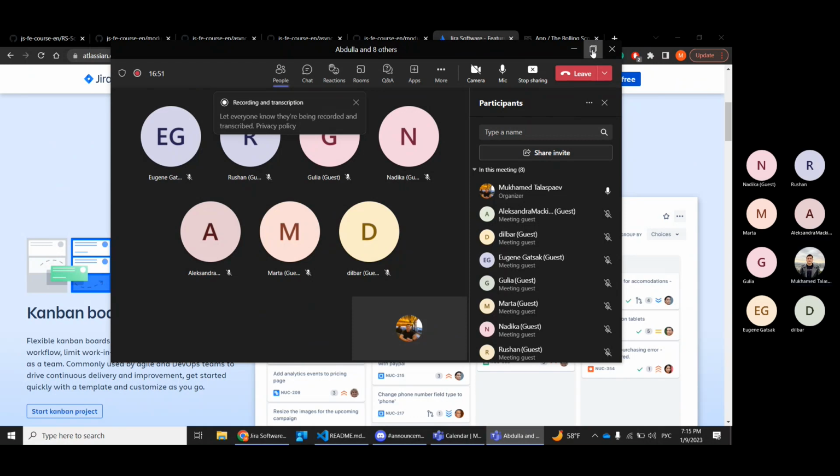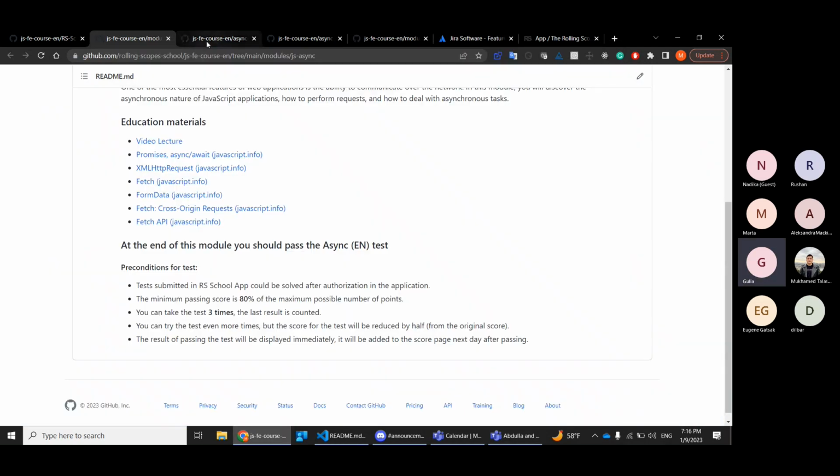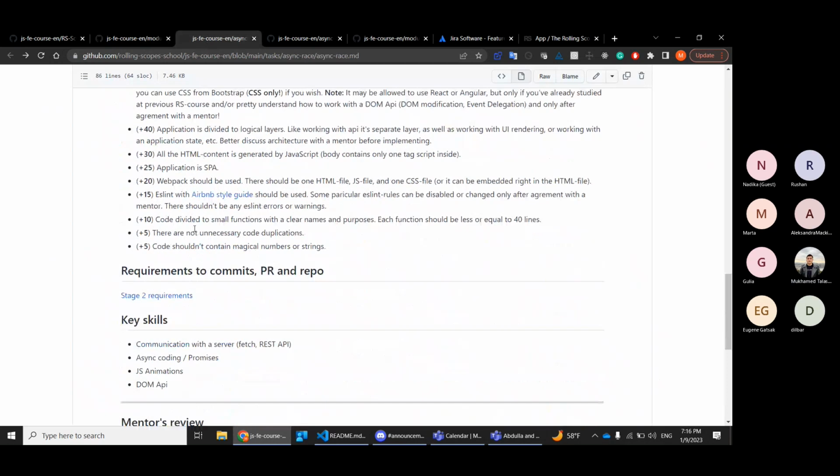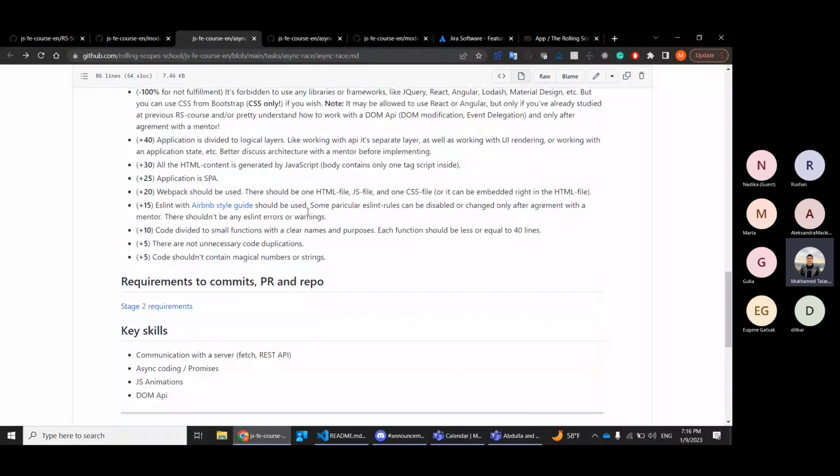Any questions? Anyone else? Could you please clarify about this ESLint config? What is the ESLint configuration? I mean, here you should add ESLint to be consistent for all of your application.